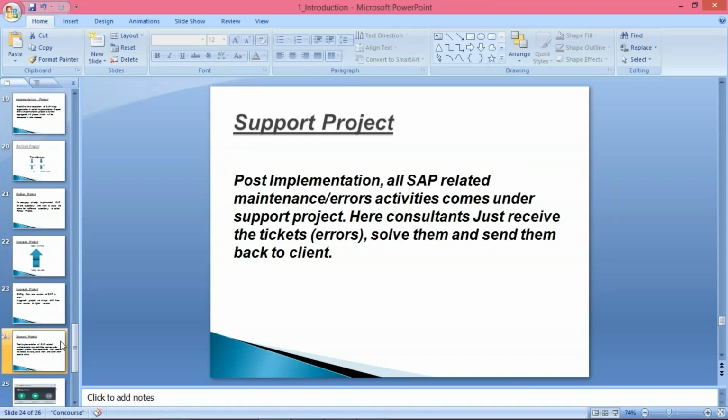Now we have the last one. The last one is the support project. So what is this support project, guys? Support project means post implementation, all SAP related maintenance or error activities come under support project. Here the consultant just receives the tickets, meaning errors, solves them and sends them back to the client. So the meaning is, let's suppose we have implemented this SAP for Tata Motor.